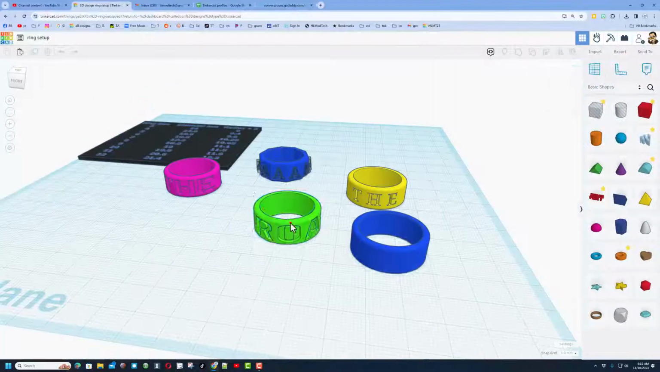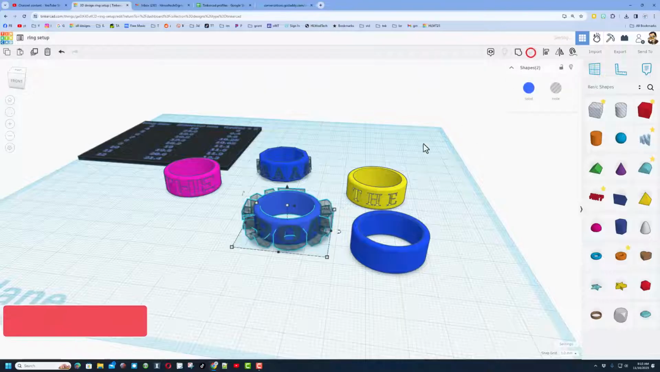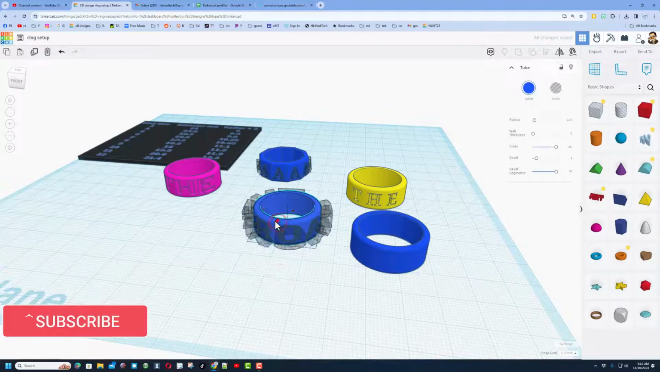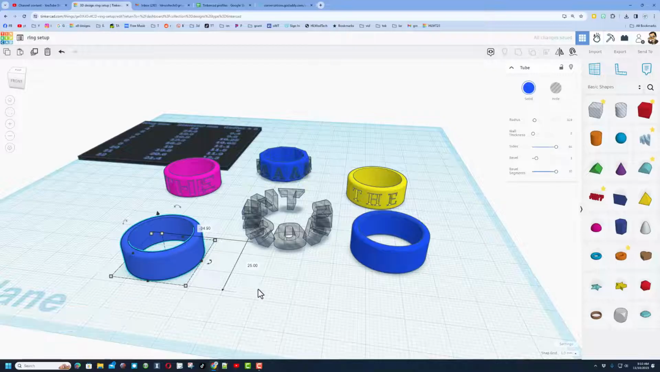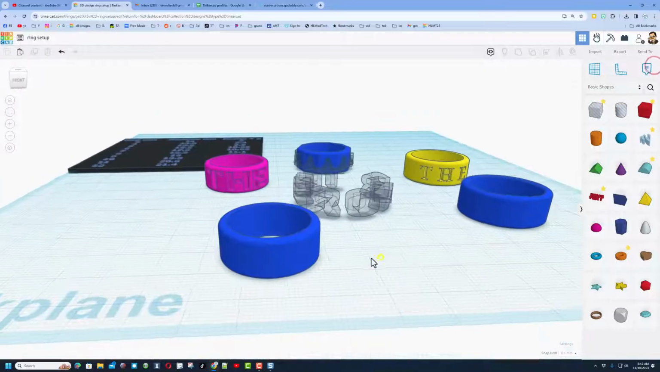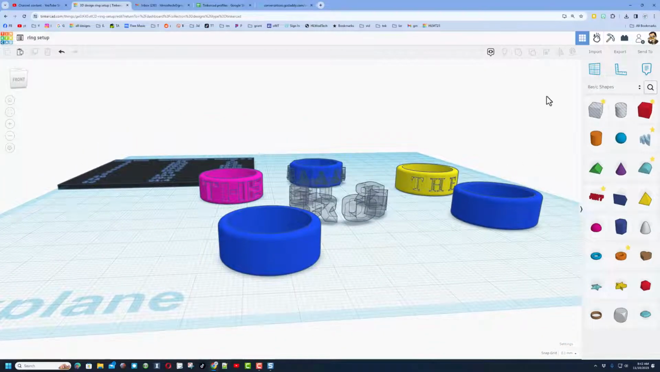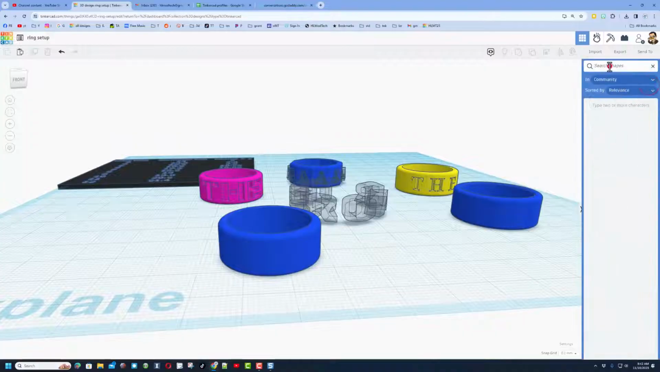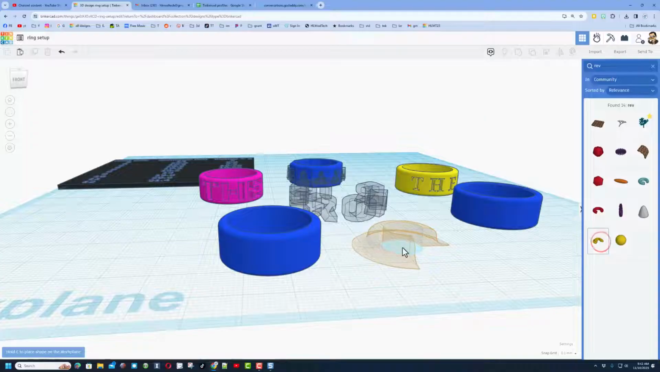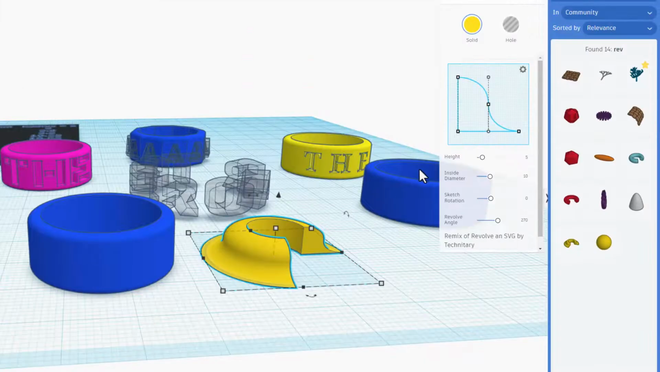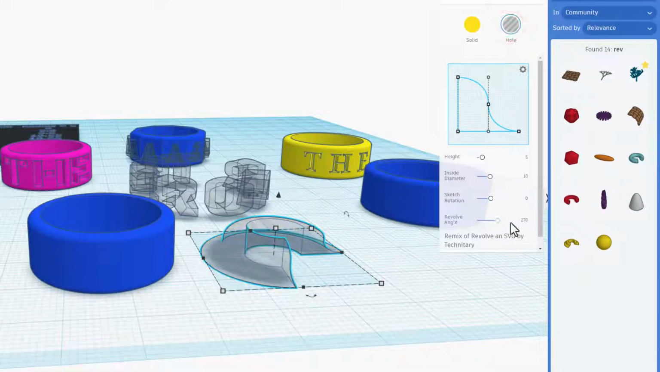our rings. So the first thing I'm going to do is ungroup my ring, so that way I'm working with the easier shape. I'll come back and cut those out later. Friends, we're going to solve this with an epic shape that we need to search for. Please click over here and type REV for revolver, and we want this yellow one right here. When you bring it out, let's start by making it a hole.